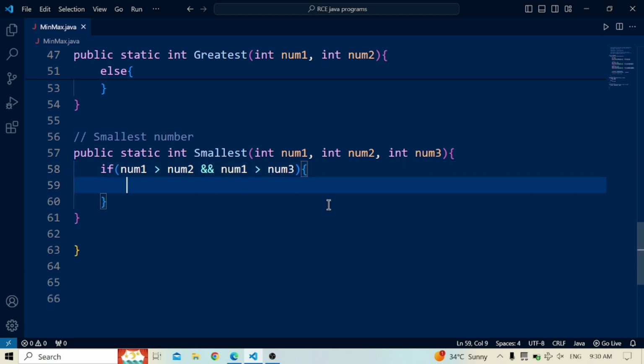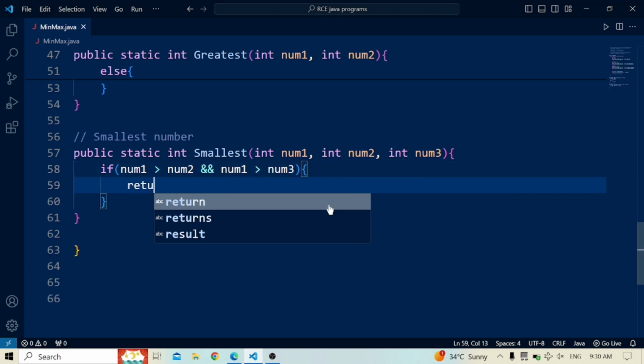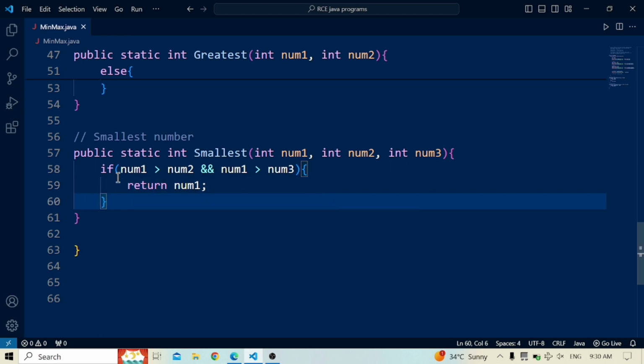At this point num1 should be greater. It's very simple: here we have compared num1 with num2, then num1 with num3. If num1 is greater than num2 and num3, then we can say that num1 is greater.